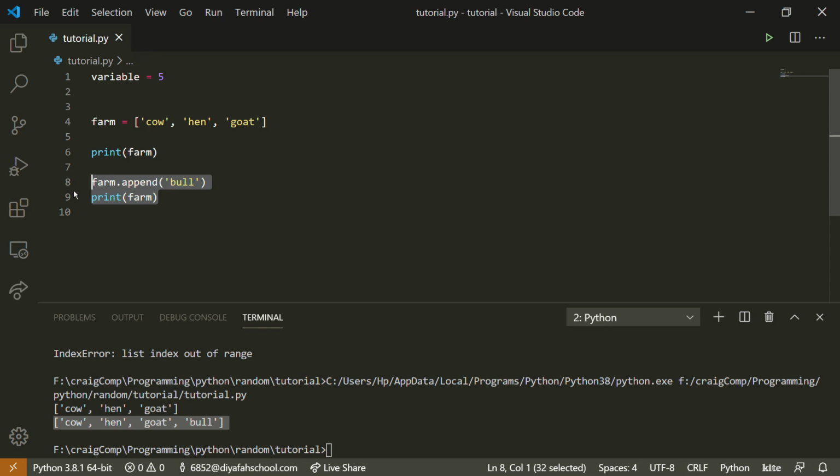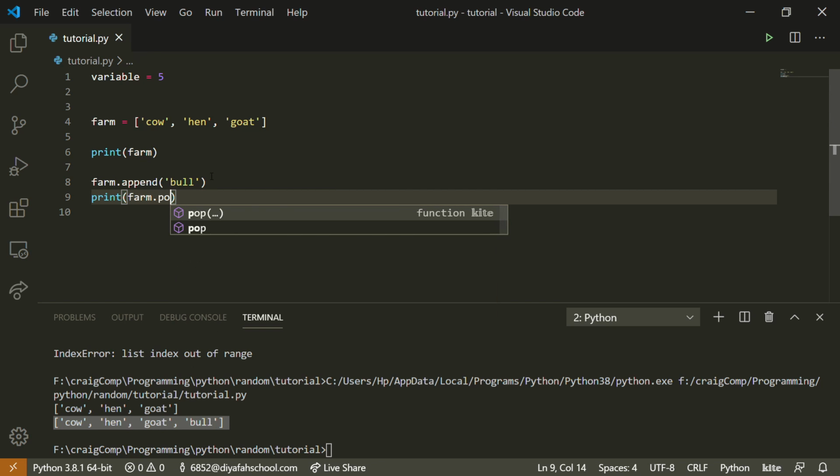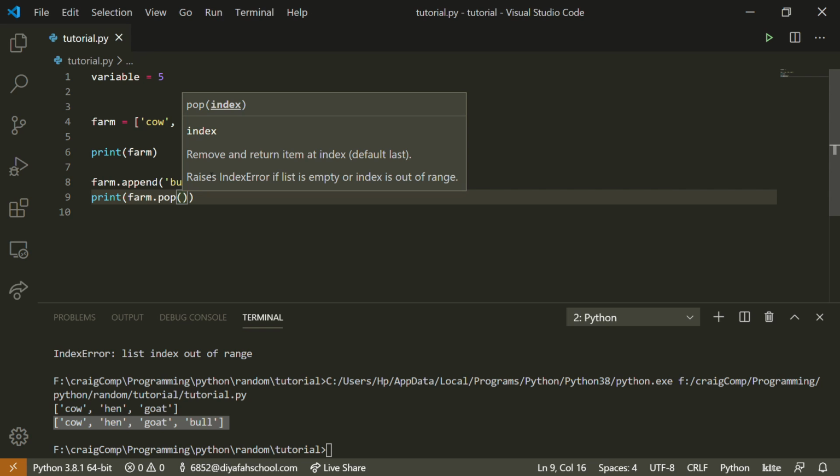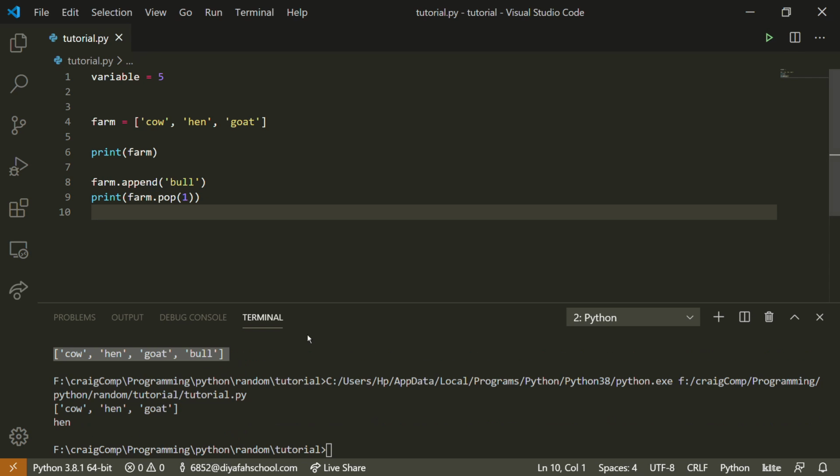And then you also have the function which is known as pop. Pop is when you want to remove a value. Imagine we've added the bull. Now what if we want to remove the hen? Imagine the hen's gone out of the farm. So you want to remove the hen, and you use the function pop. There are two functions to remove. One is the remove function and one is the pop function. Pop, as you can see here, takes in an index. If you start counting here, cow is 0, hen is 1, goat is 2, bull is 3. So hen would be of value 1. So we give the index and it'll pop it out of the list.